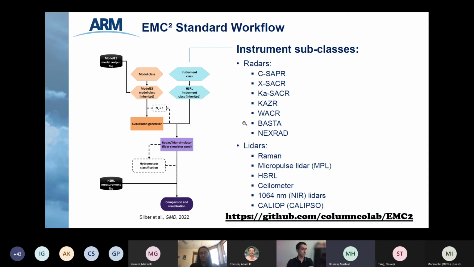You can also see that we have representation for different LiDARs, all of the ARM LiDAR instrument suite, where we also have some additional instruments such as CALIPSO or NEXRAD. It's quite easy to add additional instrument subclasses, and you're all welcome to contribute. Again, this is a collaboratory project.